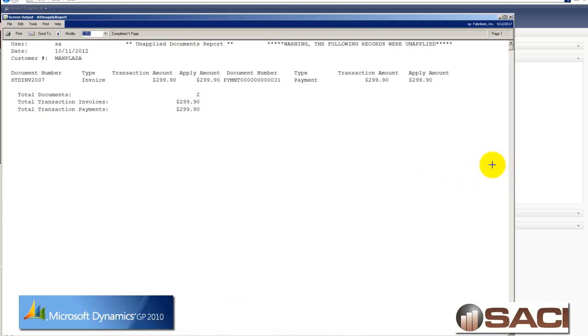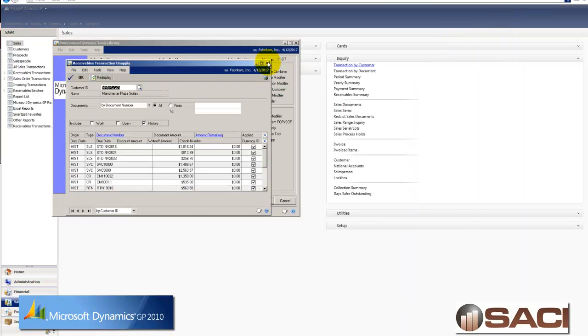and I get this audit window, and it's warning me that the following records were unapplied because I actually did move transactions from the history file back to the open file. So this invoice and this payment have now been unapplied and moved back to open. So let's go and take a look at that customer record.